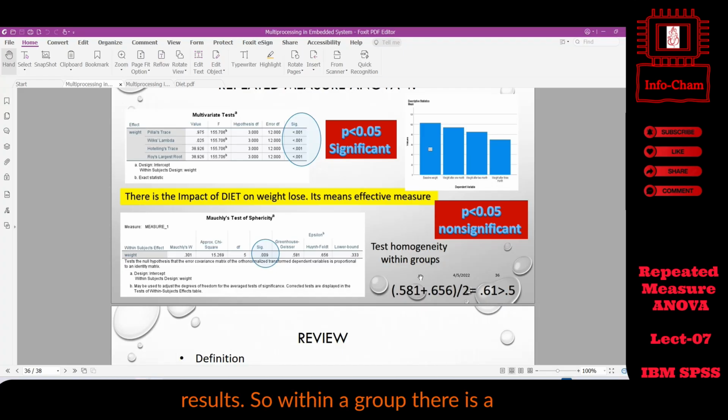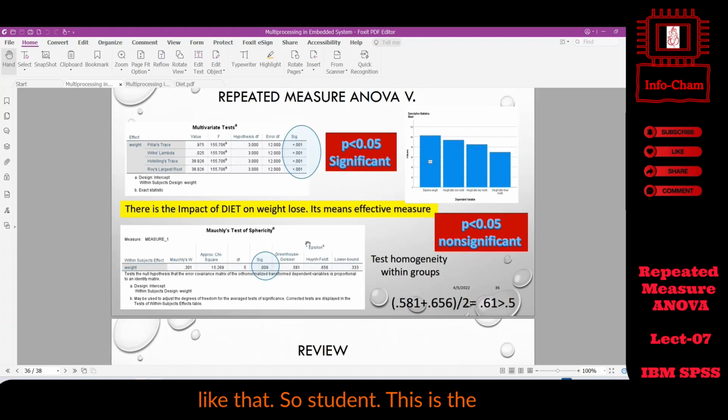So within a group there is equal variance. But in a t-test we use Levene's test. You remember Levene's test. But here we are using ANOVA sphericity. We should not use a Levene test. We have Mauchly's test of sphericity, right? So please go on the internet and see some theory about it if you are interested. But if you want to do the experiment directly, you can claim your results like that. So students, this is basically the way.